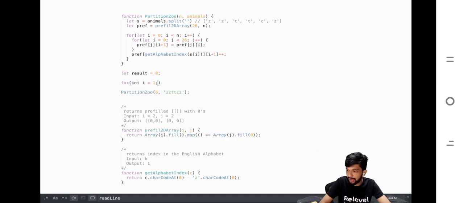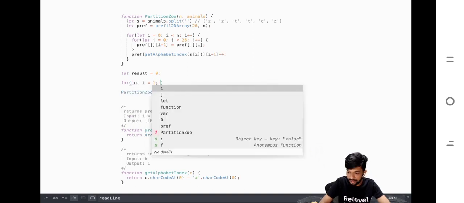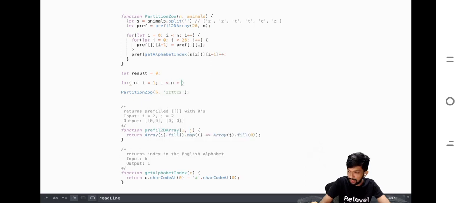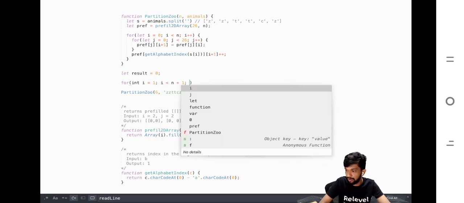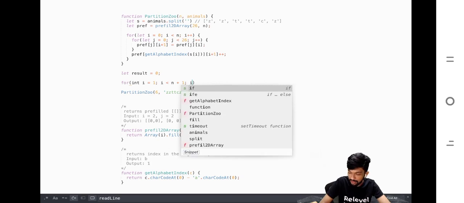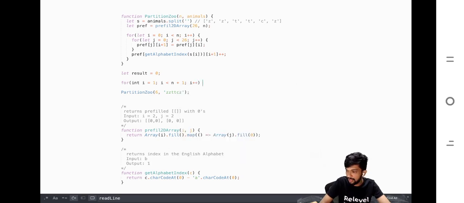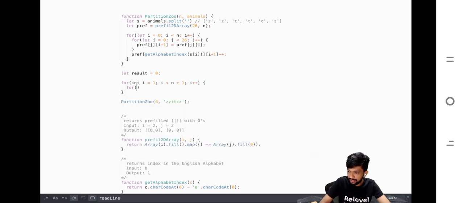So we would start with I plus 1 because we have already realized in the first iteration all values are set to 0 because it comes after the first index, the first partition. And we will go till n as the range. So we'll have to say I less than n plus 1, I plus plus. And we'll go through every letter. So that would be j equals 0, j less than 26, j plus plus.